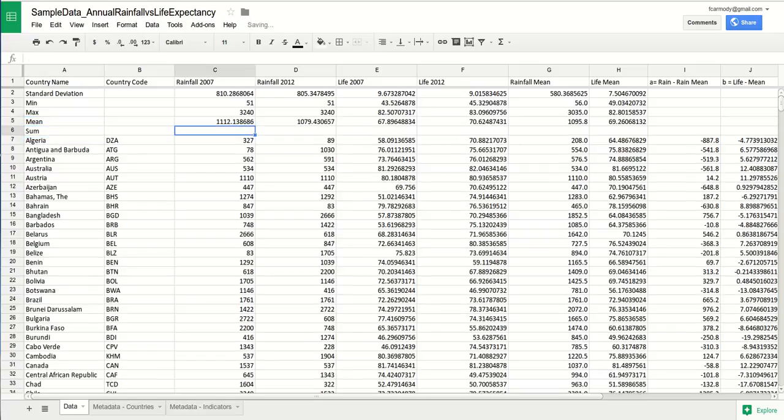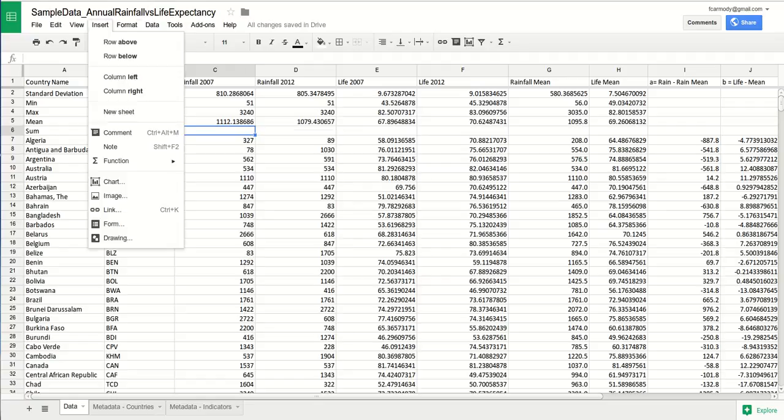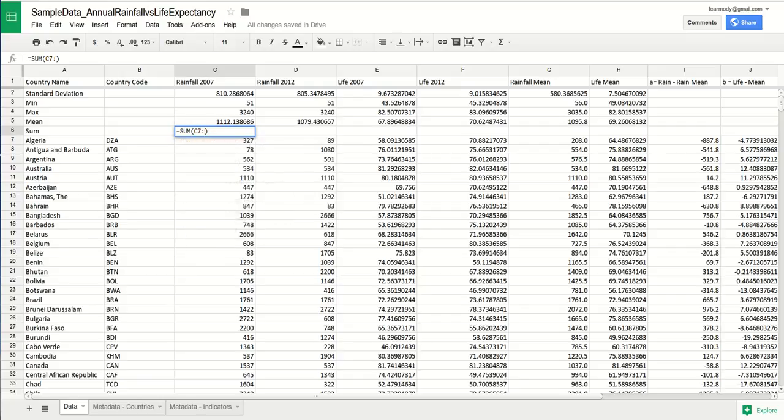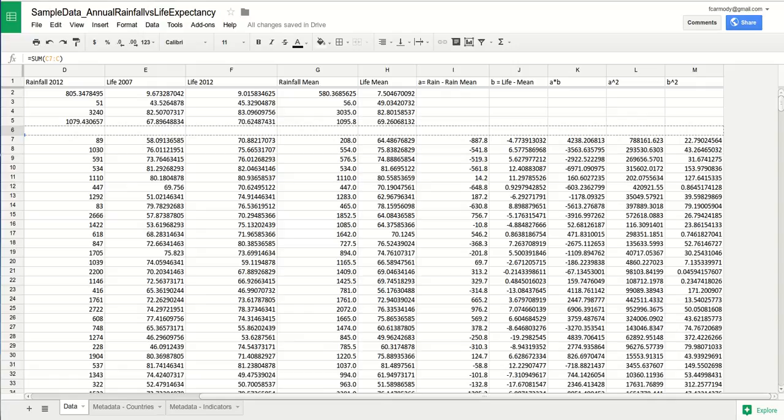Okay, we're essentially just going to sum up each column. So we're going to go to column C, go insert function and sum. Okay, and we're going to put C7 to the end of column C, and enter. And then we're just going to go ahead and drag this on across. And we're going to get a nice sum for each column.